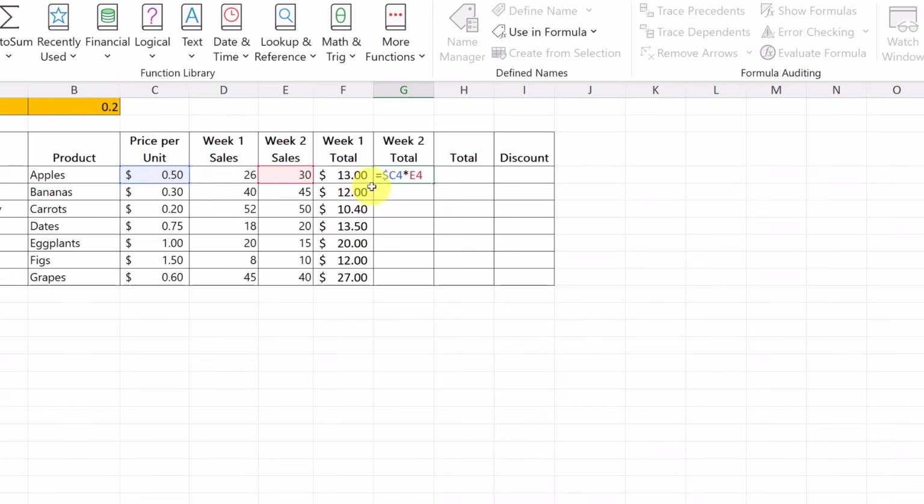So this was absolute and relative because, oops, I made a mistake there by clicking out of it. I'm going to hit enter, and I'm going to copy this formula down. And if I just click on this one, it's price per unit times sales by week. That's correct also.